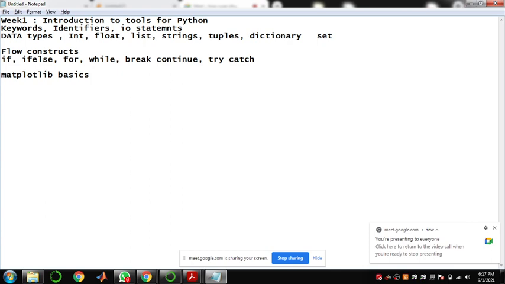So we are giving just an overview of what will be covered during this course, this internship program. We'll be covering Matplotlib basics for data visualization.